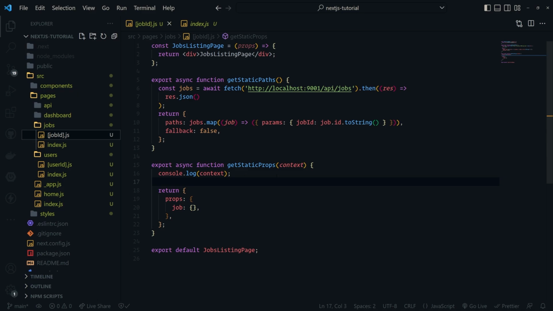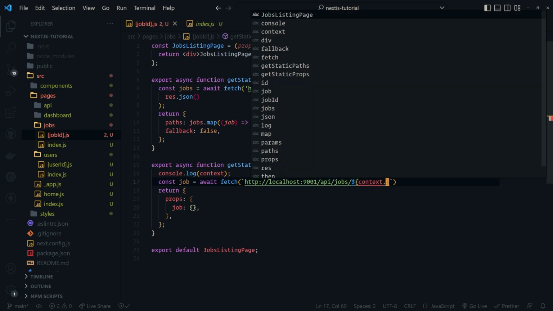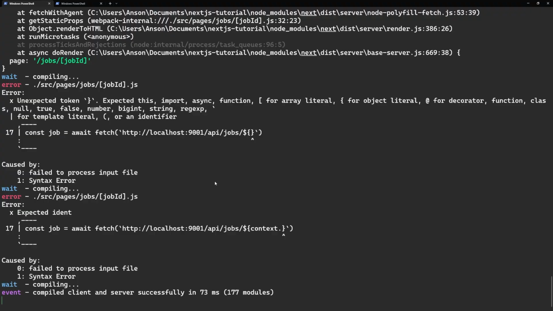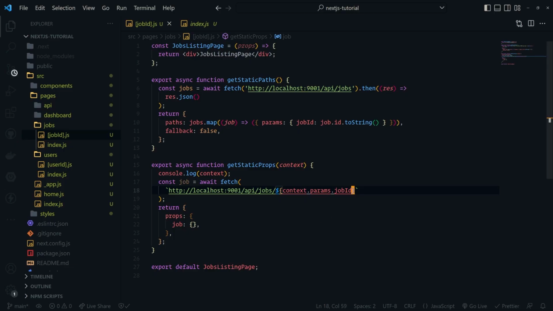Inside getStaticProps, we'll do the same thing. We'll just fetch the job. So await fetch. I'll use a template string, http://localhost:9001/api/jobs, and we want to use a template string to get the job ID. So we'll do context, I think it's context.params.jobID, like this. We can double check that too if we need. Yep, params.jobID. Okay, and it's a string. That's totally fine. Since it's a string, I think it's fine. We don't need to. Yeah, it's fine. Okay, that's fine. All right, so of course, we'll return the job like this.